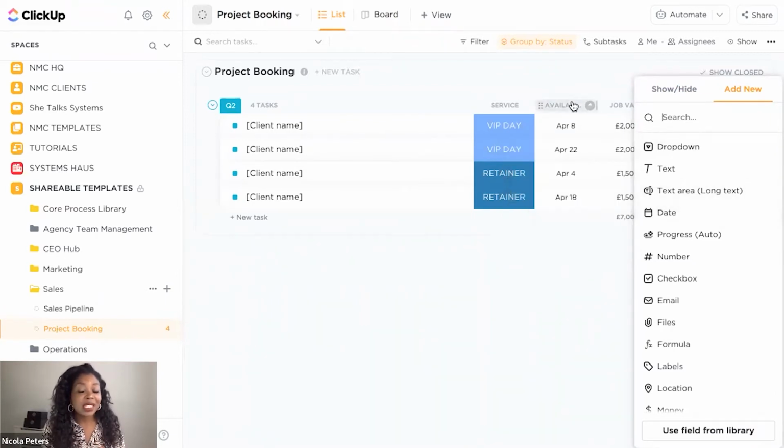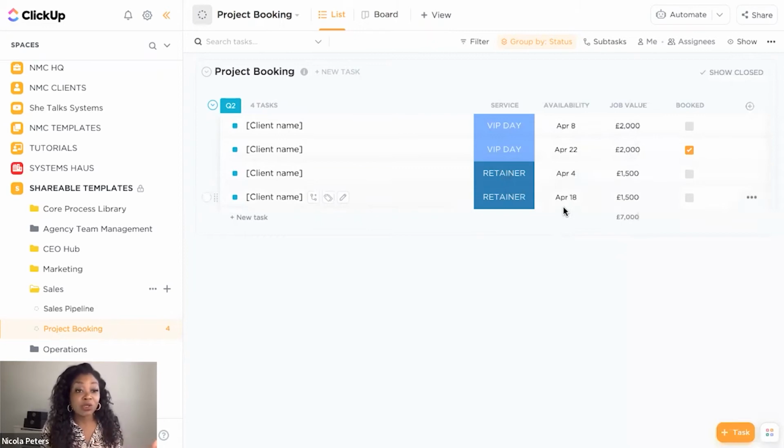So we've labeled it as availability, and I'm available on April the 8th, the 22nd, for VIP days, and for new retainers, April the 4th, April the 18th. I can 100% choose to change these dates around. These are the dates that look great for me right now as I forecast ahead, and it could definitely change.